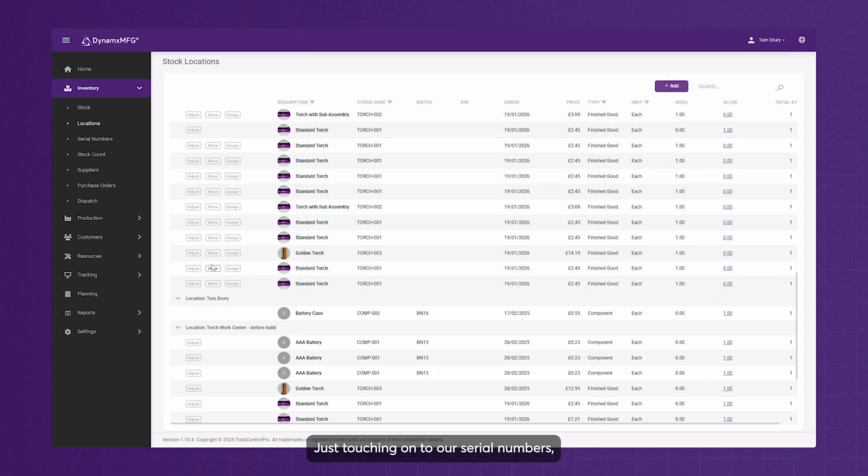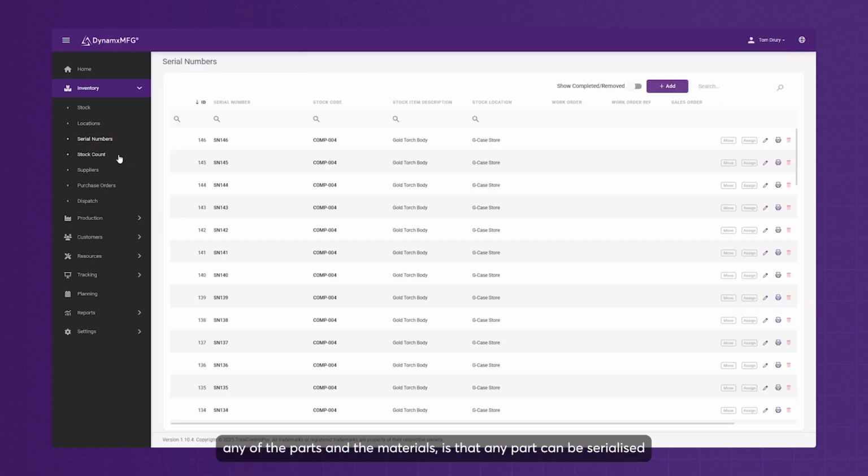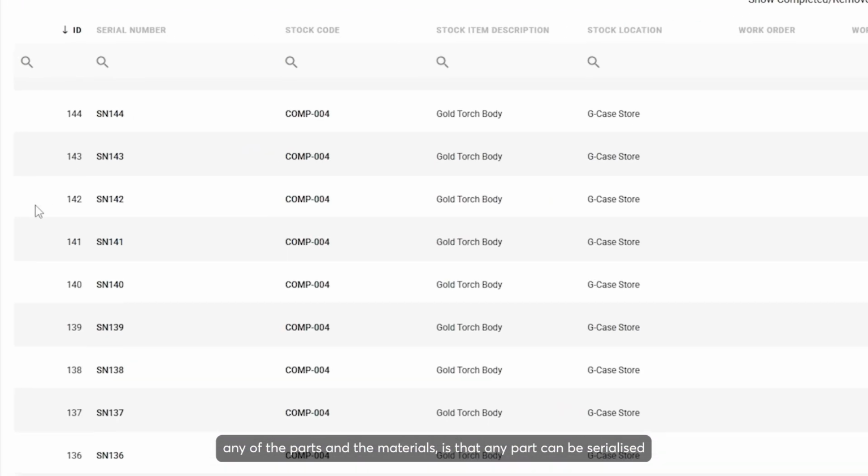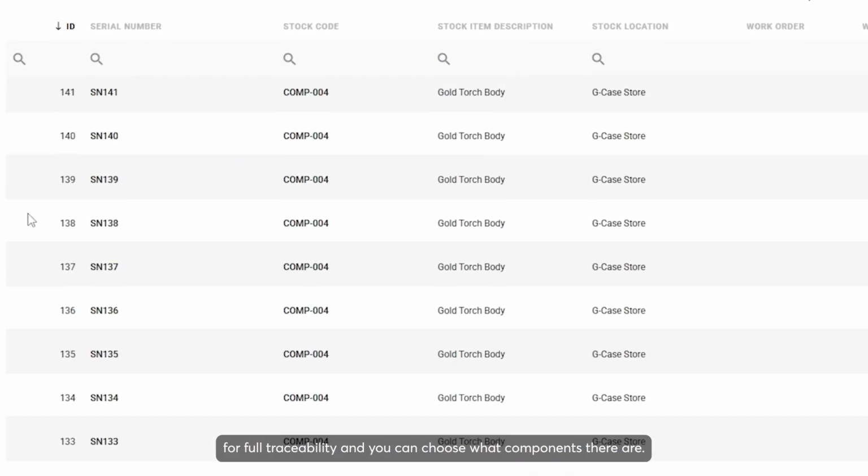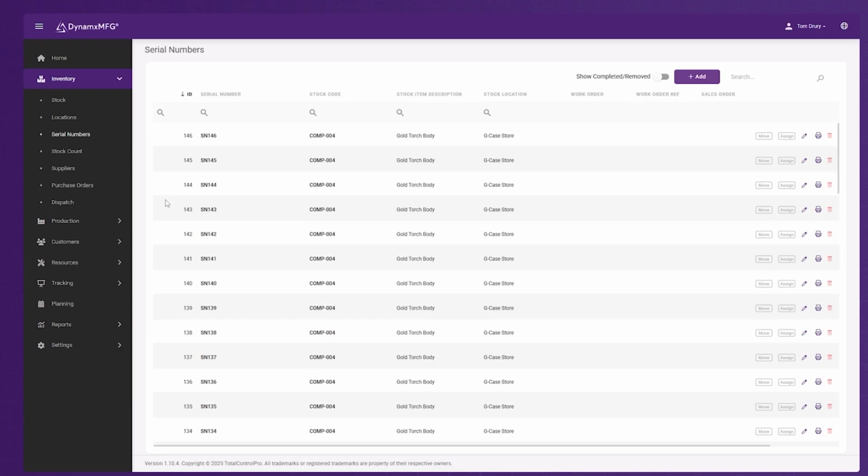Just touching on our serial numbers. As we're looking into any of the parts and the materials, any part can be serialized for full traceability, and you can choose what components there are.